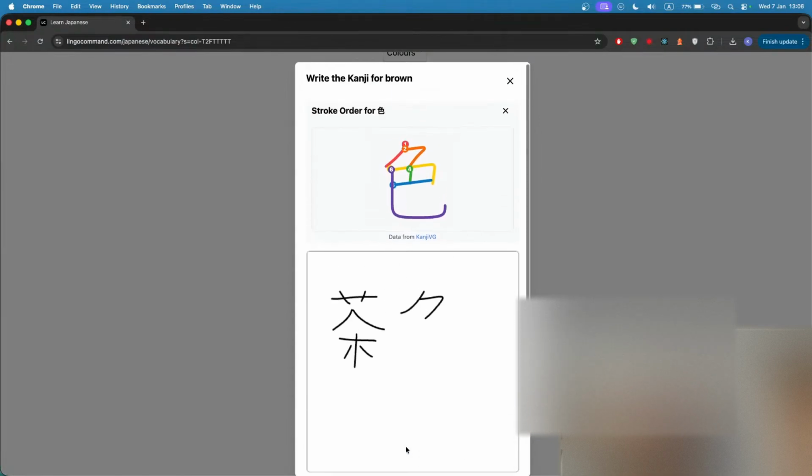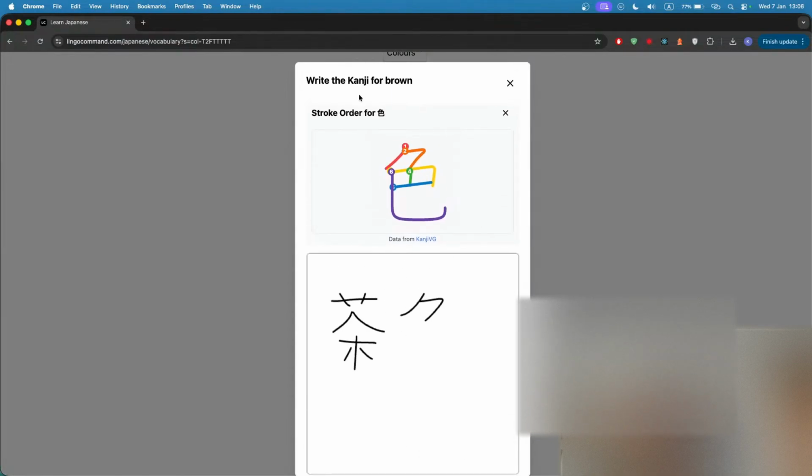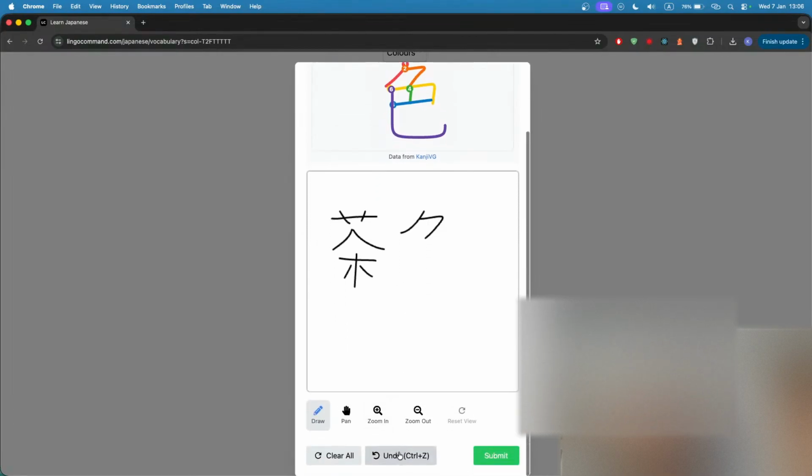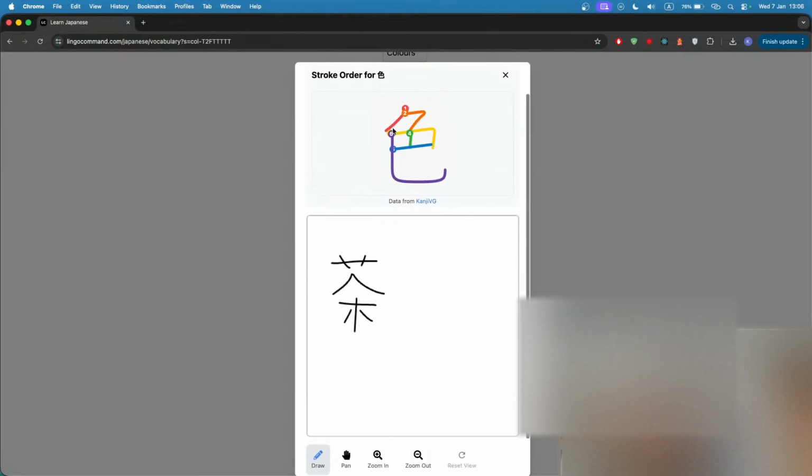And for those of you that have just joined, I'm practicing kanji for Japanese vocabulary. In particular, I'm on colors right now. And so this is the second kanji for brown. And I want to quickly explain how this diagram works.